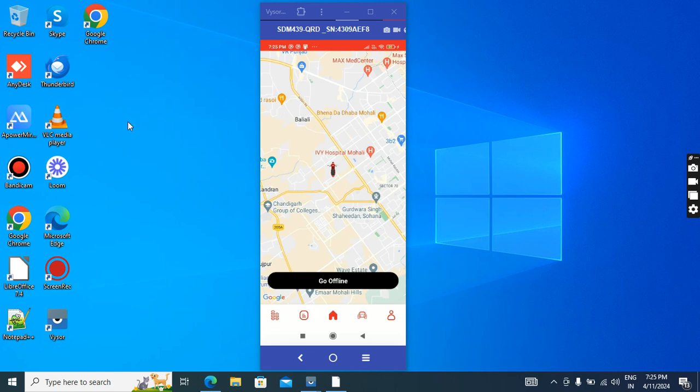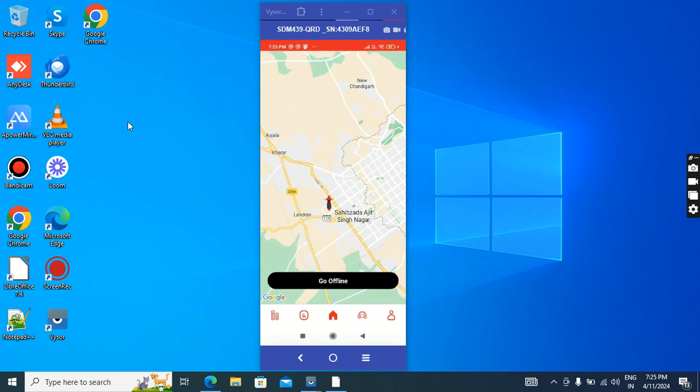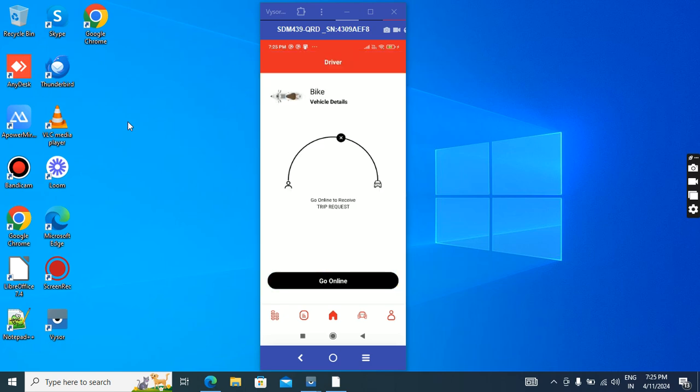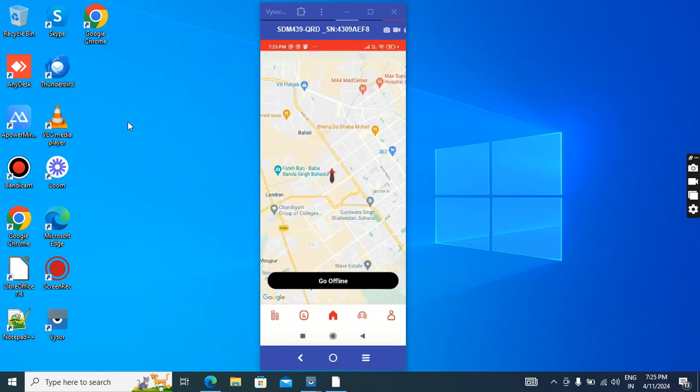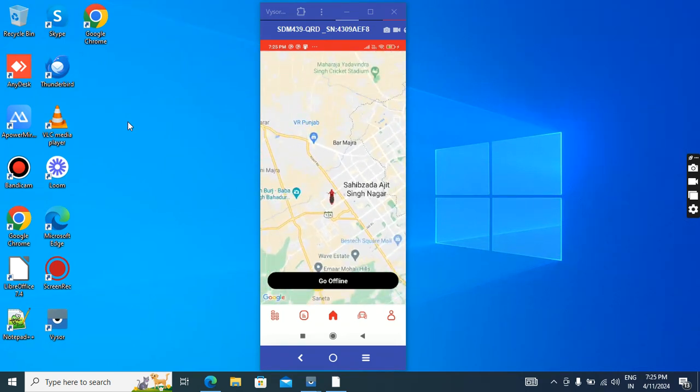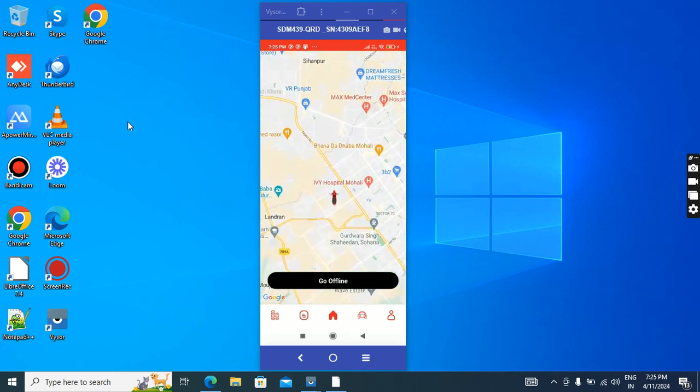So here comes my home section. As I can see, I'm online right now. If I click on this offline button, the driver gets offline, and no request will be sent to the driver. That's the main purpose of it. Now I'm clicking on go online, so I'm available online right now, and I'll be able to see the area on the map where I'm available.